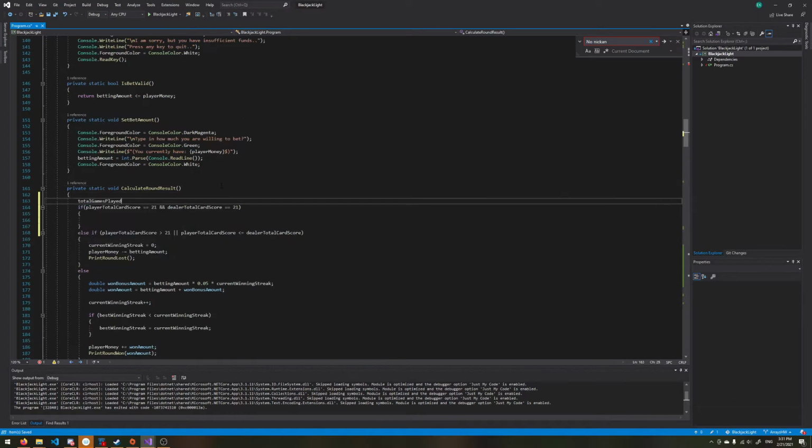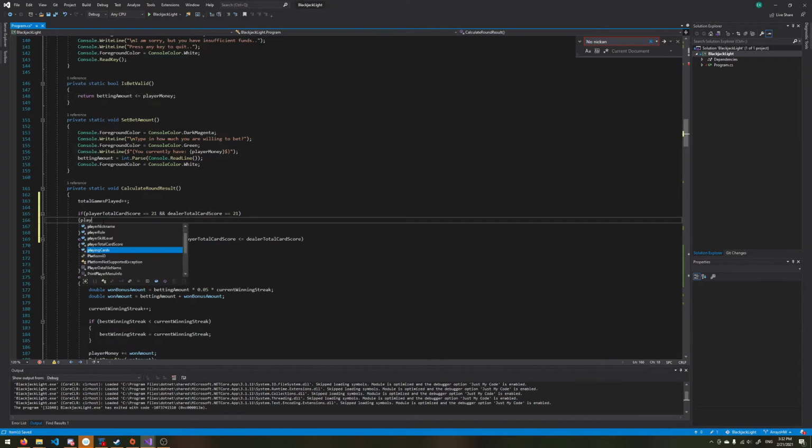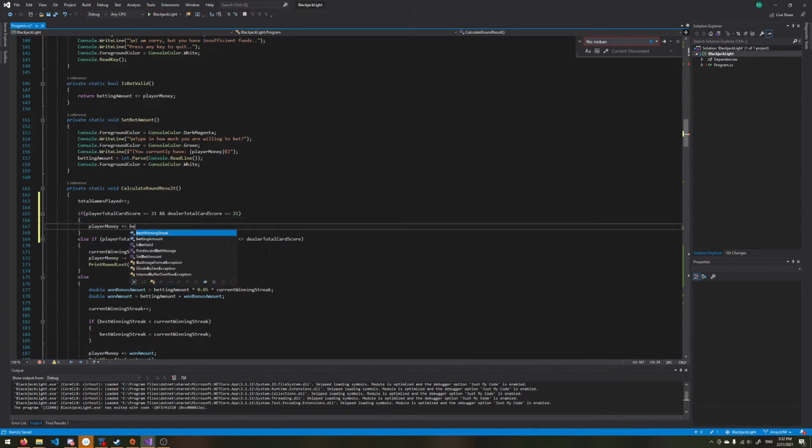And we also should probably increment our total games played after every calculation is made. So in here we can just type in player money is equal, well, no, we actually remove the betting amount from the player, so we need to return it simply like that.